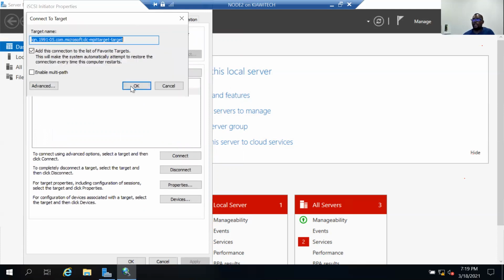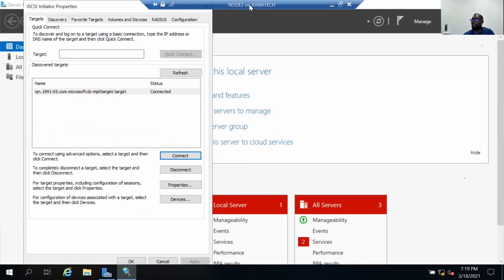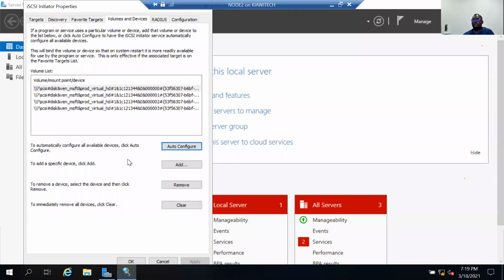So I need to connect to that. I connect. So now node 2 is also connected to that storage. So on auto configure, it should be able to see that. There you go. Now we're done configuring.